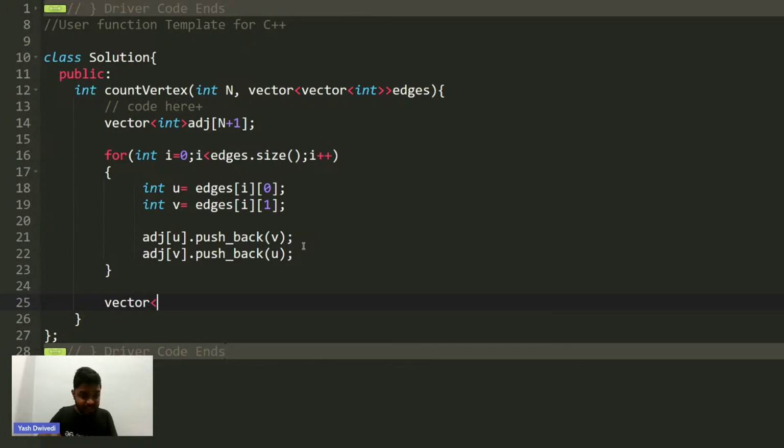So please write VIS in the chat. I need to have a visited array that will tell me that if a particular node is visited, then don't visit it again. Is that clear? So initially I'll mark everybody as not visited. Is that clear? Please write VIS in the chat, everyone.